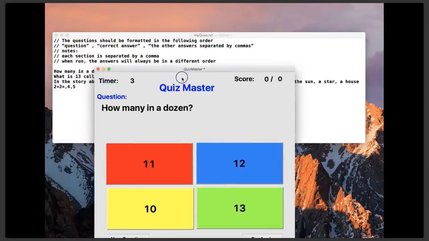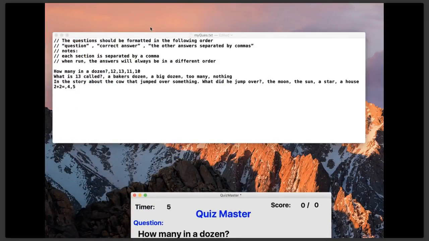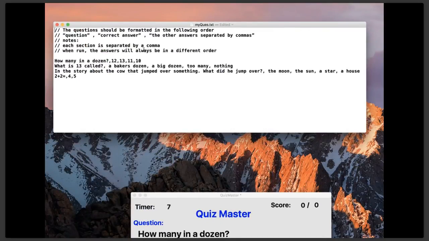Okay, the file that is loaded looks like this. Basically, the first item is the question that you ask, how many in a dozen. The next one is the correct answer, and then after that are the incorrect answers. So the question always has to be first, separated by a comma, then the correct answer, comma, and then the other answers with commas on them.